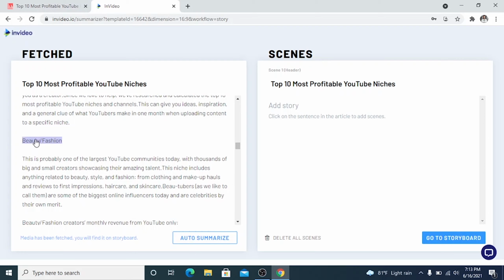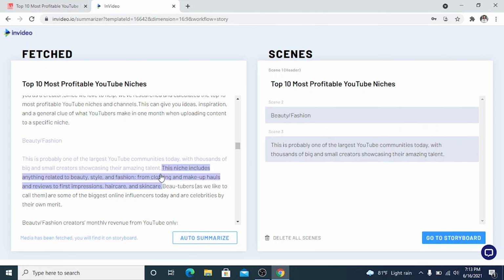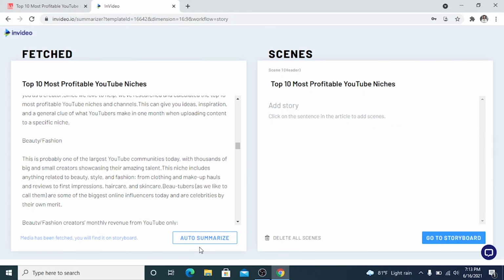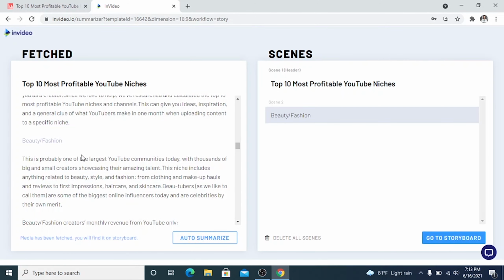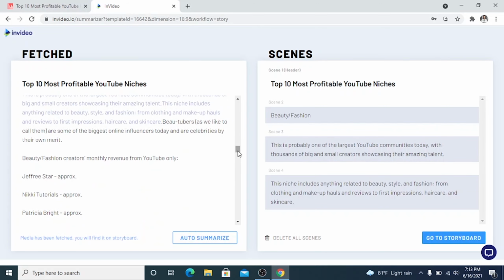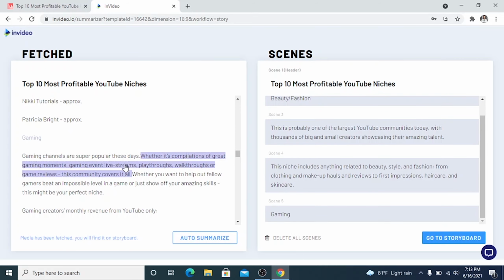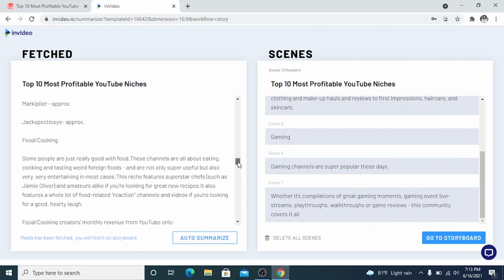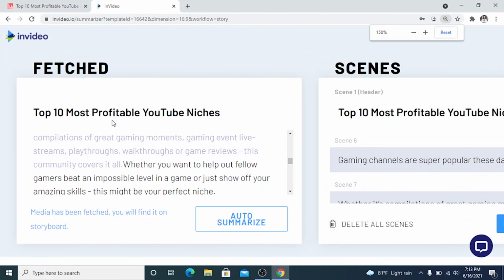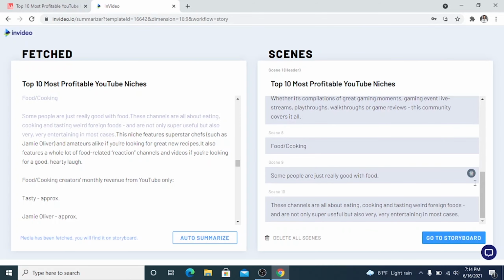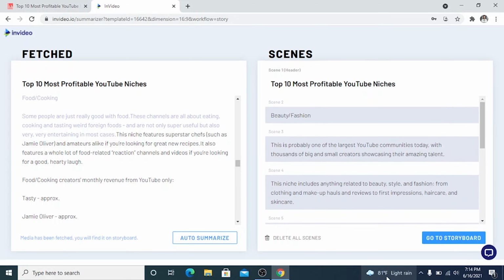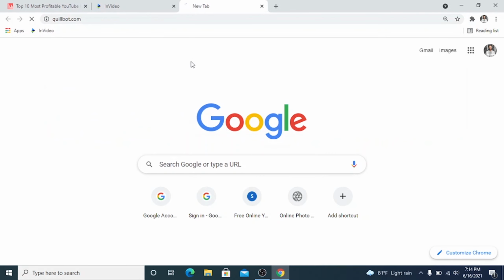Now if you press any of those lines, it will make points for the videos. Now we will not click enter right now. We will go to another website called Quillbot.